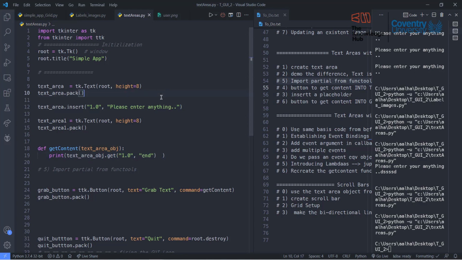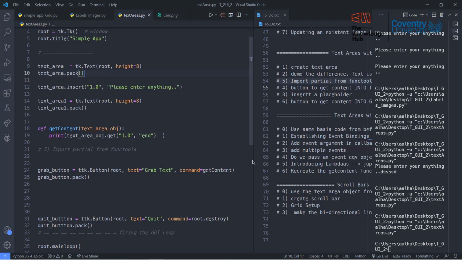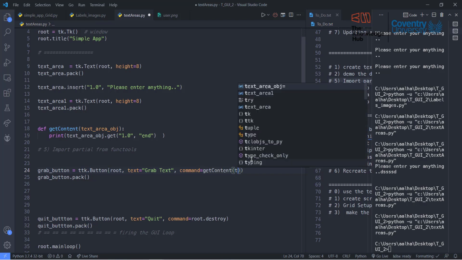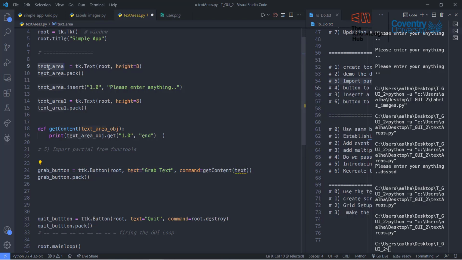All right, the problem is that any button has a command property. The command property actually expects you to send the function body, but not something like this. You cannot say that I'm sending the function body and I'm sending the text area object that I want to access, which is the argument here. You cannot do this.